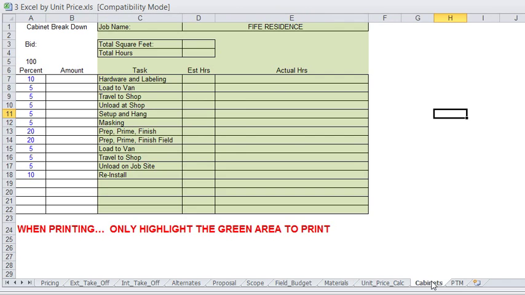We also have a cabinets system set up here, where all you need to do is put in the lineal footage of the cabinet in this column B, and it will automatically keep track of how many hours are needed based on labeling the hardware, loading into the van, trap to the shop, etc.